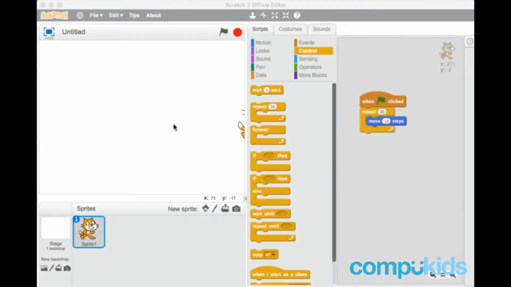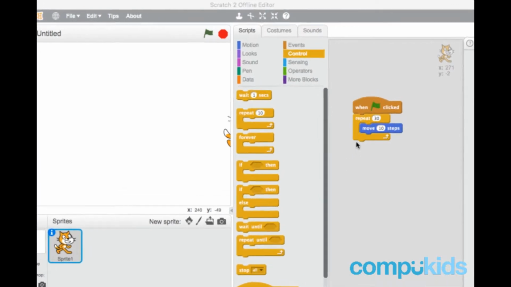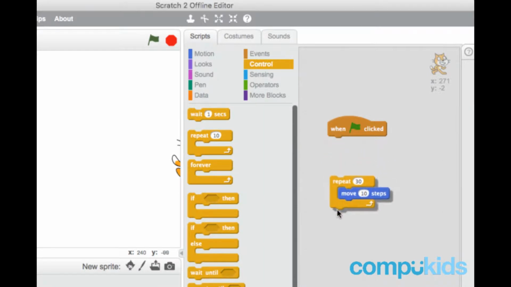What if we wanted to move our cat across the screen and back again continuously and repeatedly until such a time that we get him to stop? Now let's do that. To begin with, we'll separate these and we'll return the repeat piece back to the gallery, and then we'll pick this one.